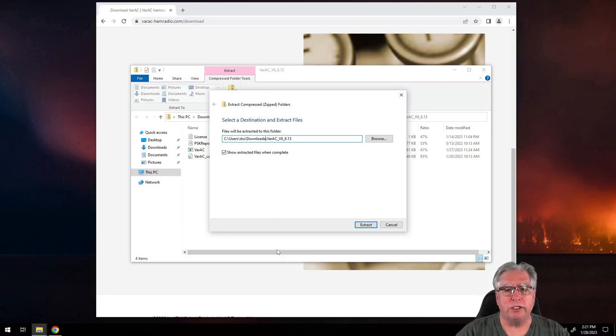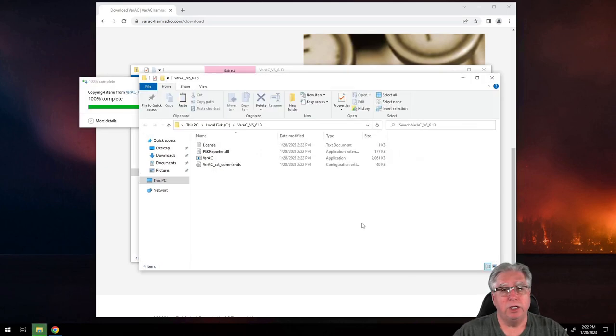I am just going to select to extract it to my C drive at the root, to the VarAC /V_6.13 directory. I'm going to go ahead and extract it. When it's all done, there I am.